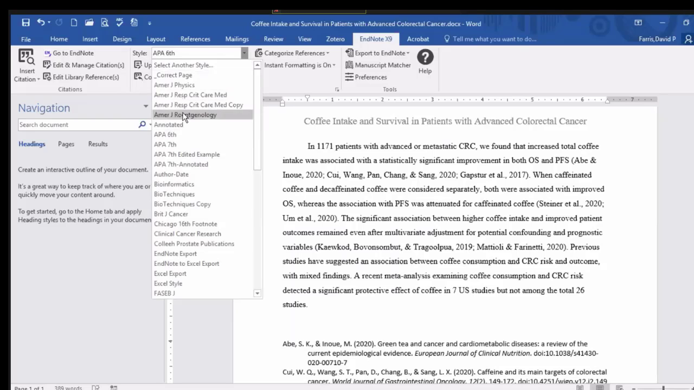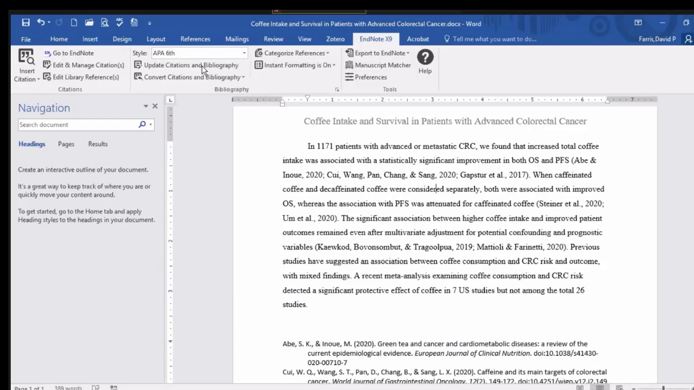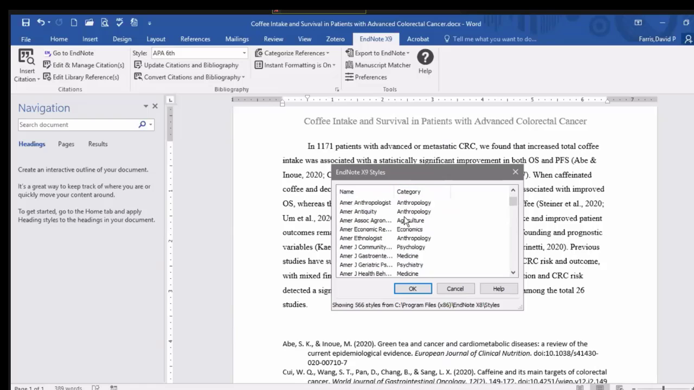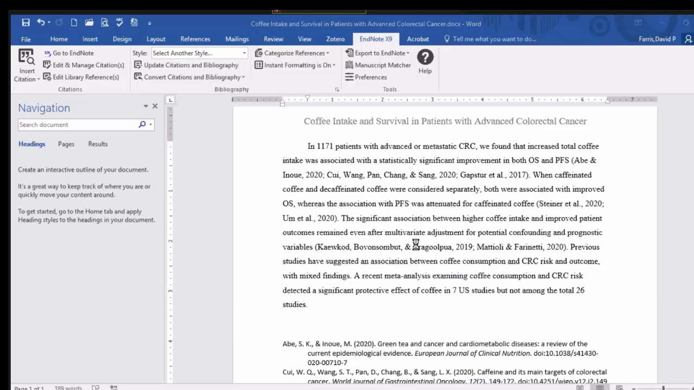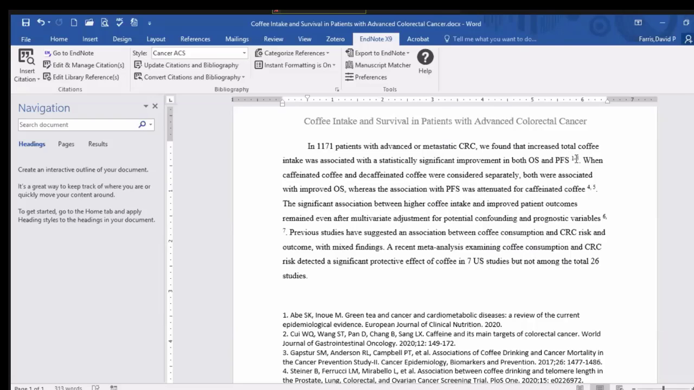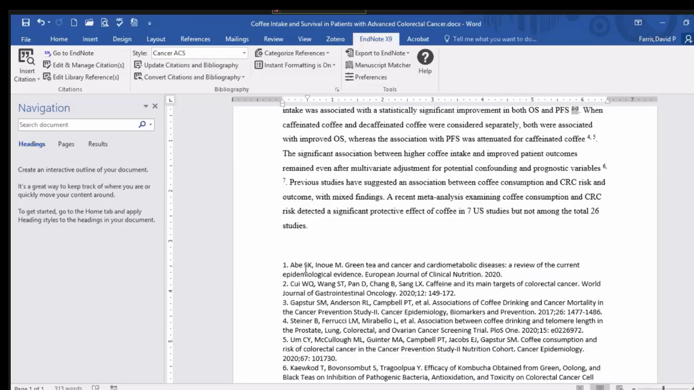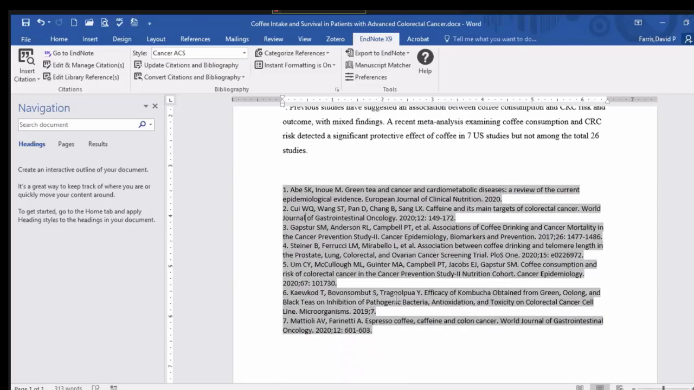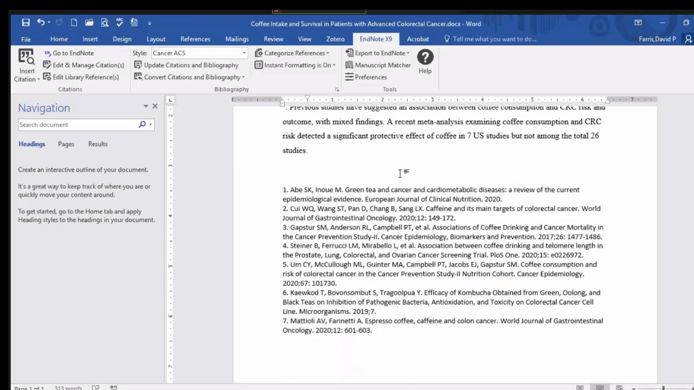It was called cancer. It is not listed in my little menu here, my abbreviated menu. Select another output style, listed alphabetically. Let's go and find it. Okay, it's cancer. There we go. And automatically it will reformat this particular style like superscript, and it updates the reference list.